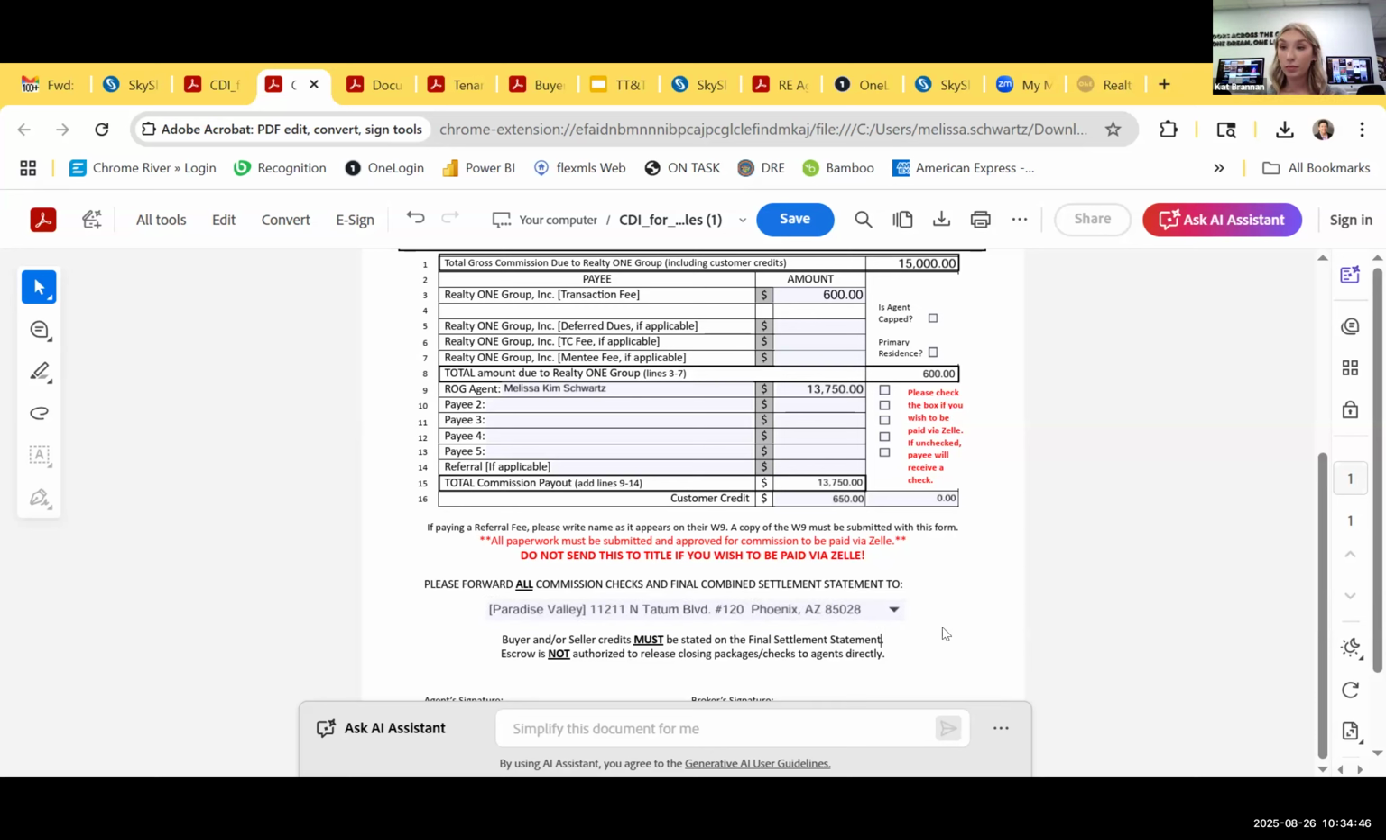So if you're being paid by Zelle, what do you need to do? You are just going to select this box, a little check mark. Once we review it, we will actually change your CDI and you will send title the CD. We instruct you in your checklist, but we'll let you know which CDI needs to go to title. It's going to read Realty One Group because to be Zelled, we have to deposit it to then be able to Zelle you. So everything will be made out to Realty One Group if you are being Zelled. There is not a fee for Zelle.